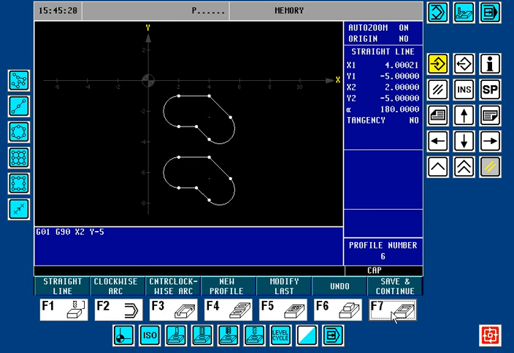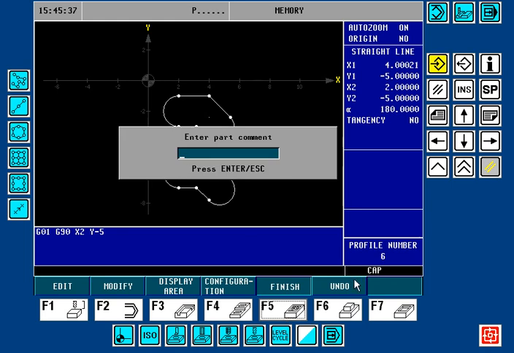So at this point, we're going to go ahead and save and continue. Hit escape twice on your keyboard. We're going to press the finish key. We're going to name this project. We'll name this Pockets 2.